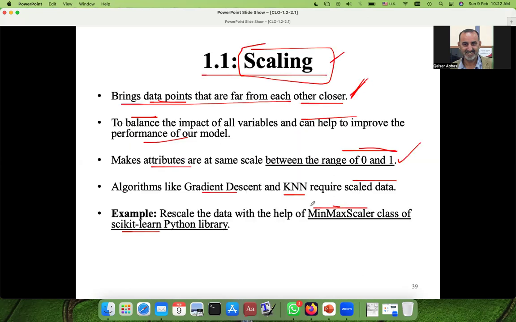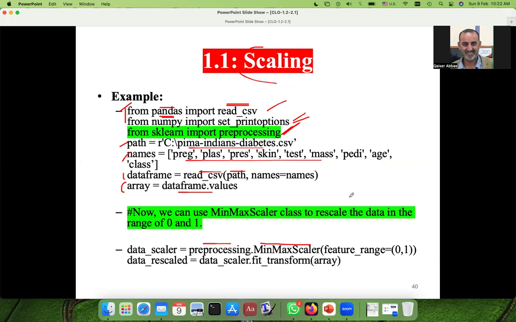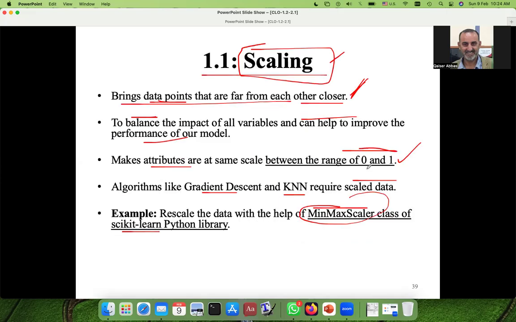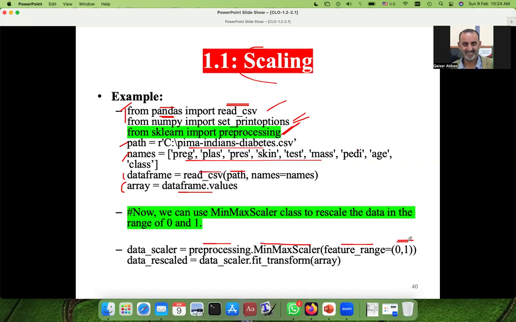As we said, use this one, and then feature_range equal to (0, 1). For the feature range, all the feature values would be between 0 and 1. What is scaling? Between 0 and 1. And here we are giving that value. So it will set the MinMaxScaler, and this is the object for that.